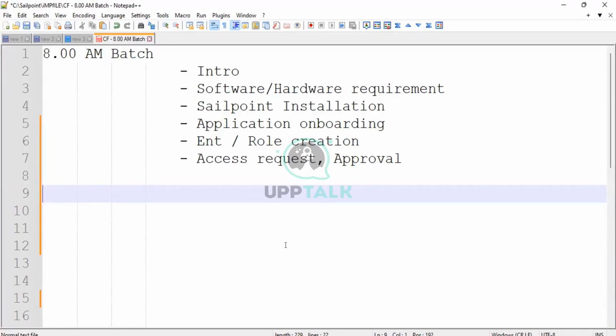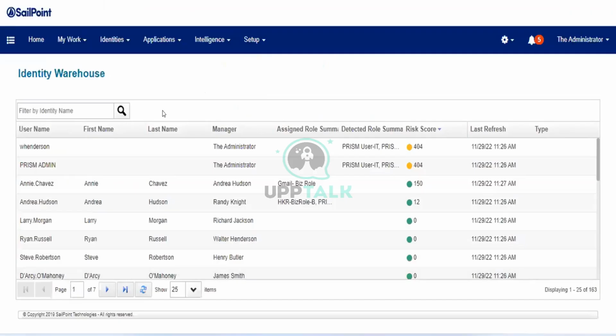Let me show you one more thing. Let Raman wait just a minute. I have admin access. Let's consider admin as an entitlement. I have an admin entitlement. Whenever I log in, it will look like this. Is it clear?